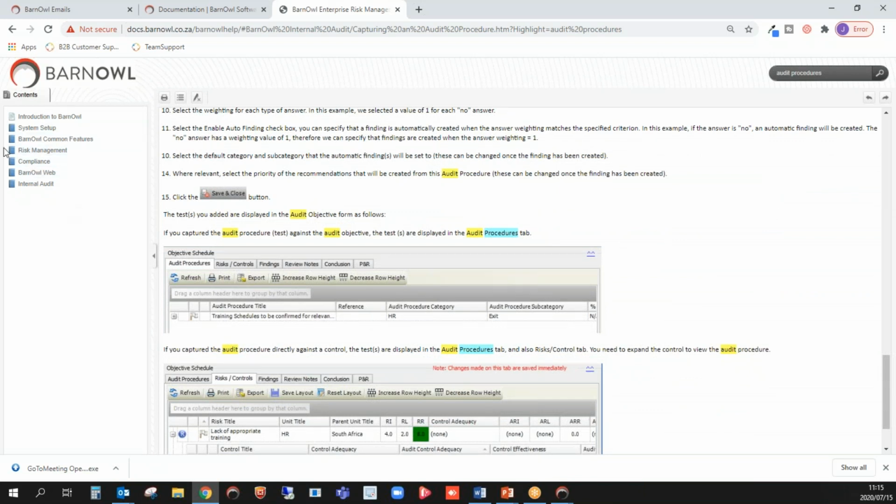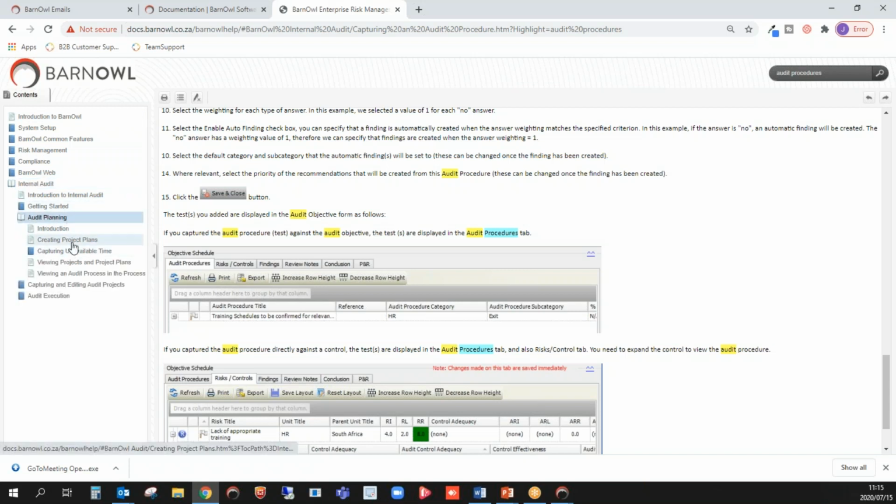You could also use the contents on the side to go to Internal Audit. From there, you would then select which item you're looking for, audit planning, creating project plans, and you would basically just click on it and it would take you to the relevant items that you need information on.